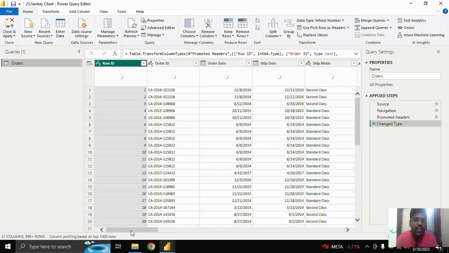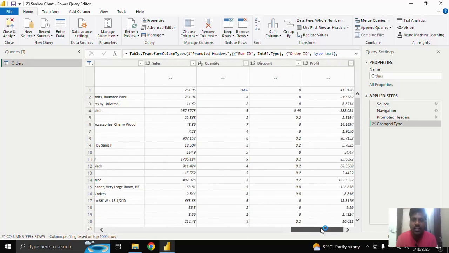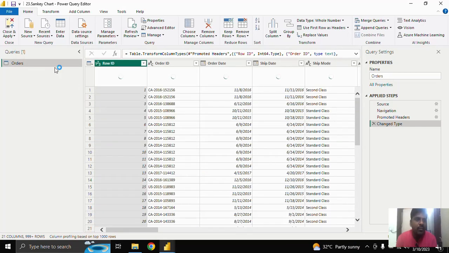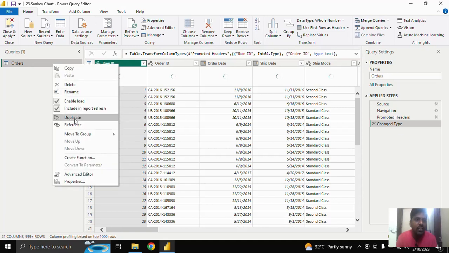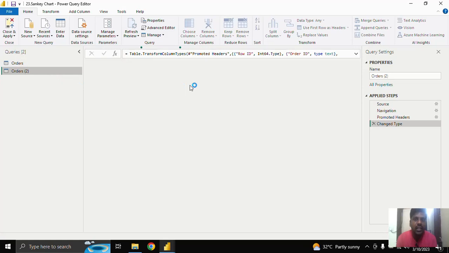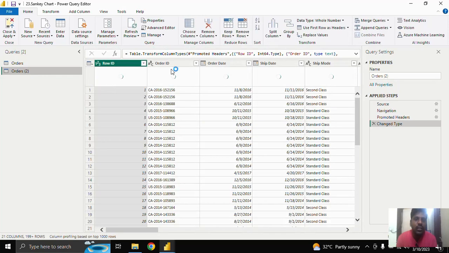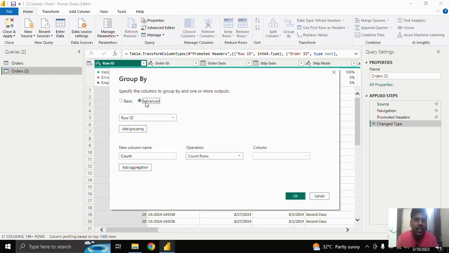Here is my orders data, which is visible. What I'll do is duplicate the data, or you could reference it. Once I duplicate, as you are aware, I need to group it by category and region as I showed you. Now I'm grouping it.